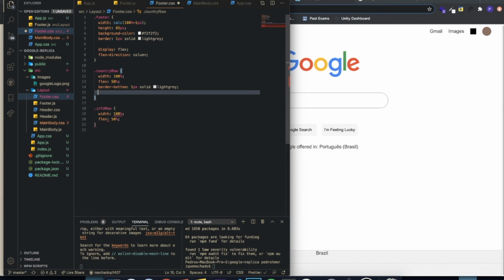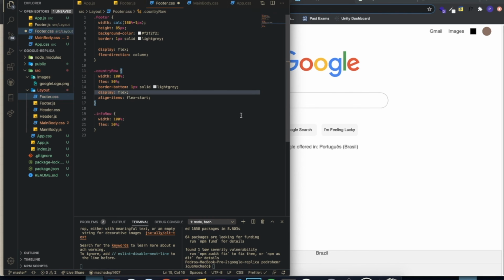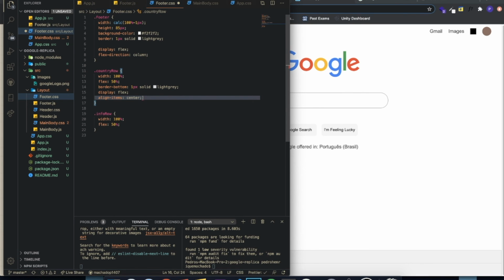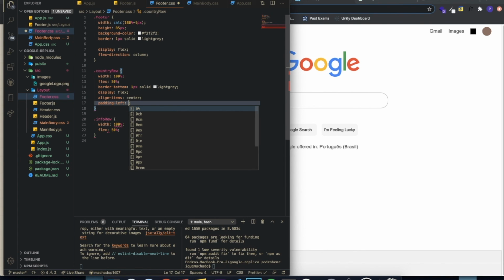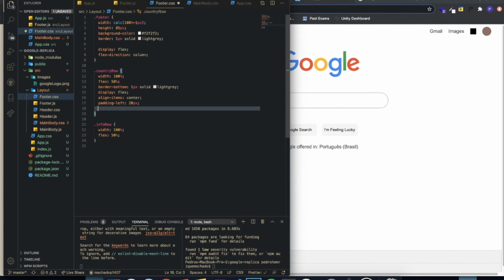Okay, but it's aligned, so I'm gonna edit this to be align items, flex start. Oh, I didn't add a flex, so display flex. So it won't even matter that much, right? So I'm gonna add align items to be center, and let's add some padding to this. So padding left, 10 pixels. Okay, it kind of looks good. No, a little bit more. So 20 pixels, and I'm also going to make this font a little bit better.